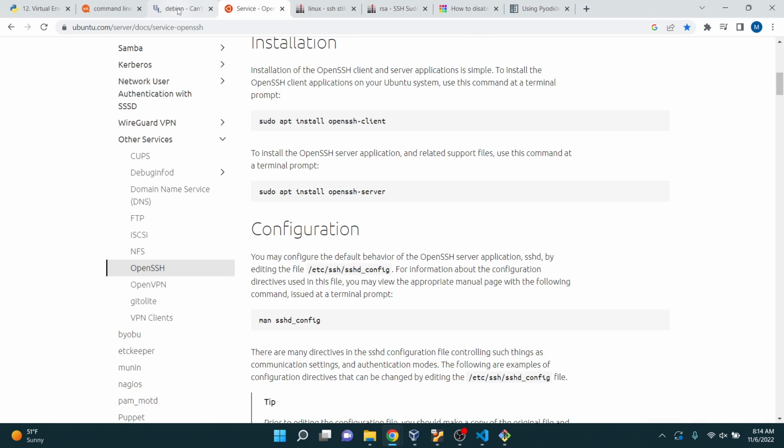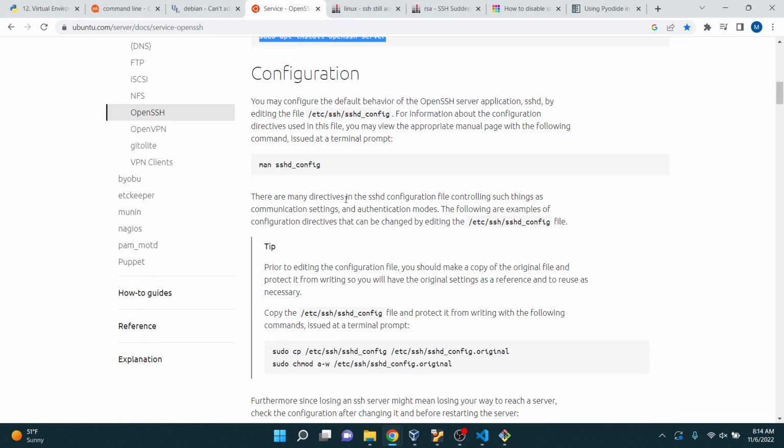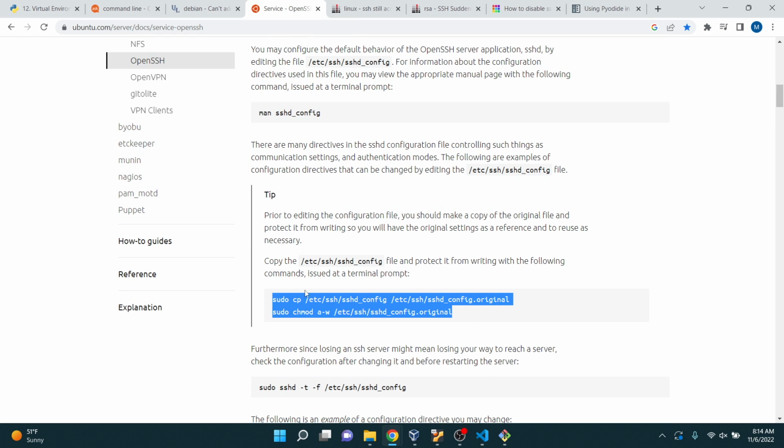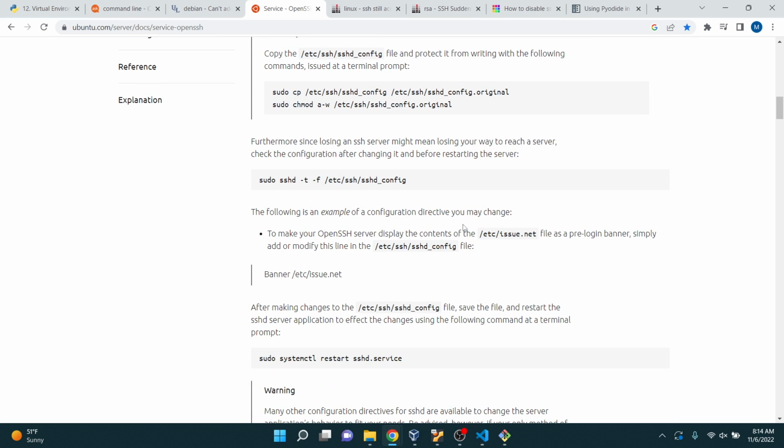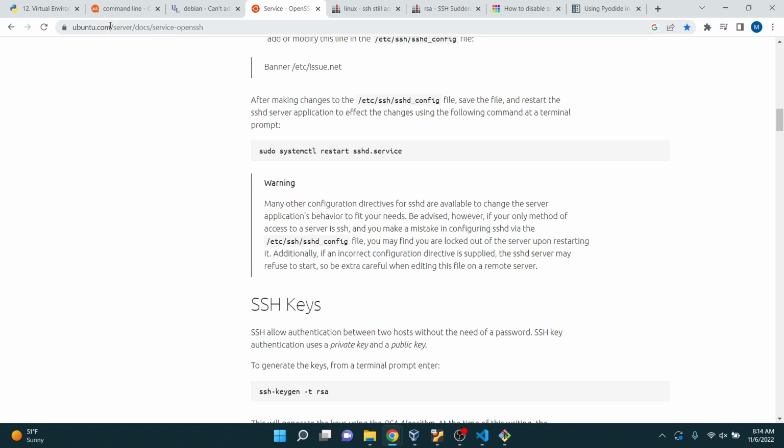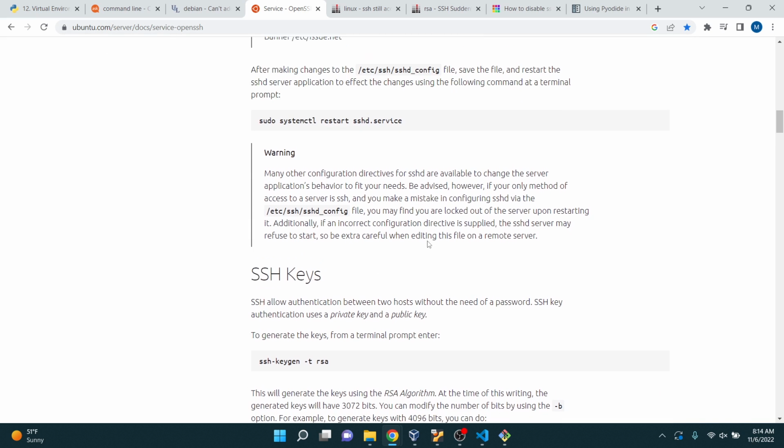install it. So to install it, here's the command: sudo apt install. At least it worked for me on Ubuntu. Maybe it's different other places. Sudo apt install that, and then you want to, they talk about copying this SSHD config and setting the permissions so you can't modify it. I think that's a good idea. And then this article from Ubuntu.com talks about different things involved with that.